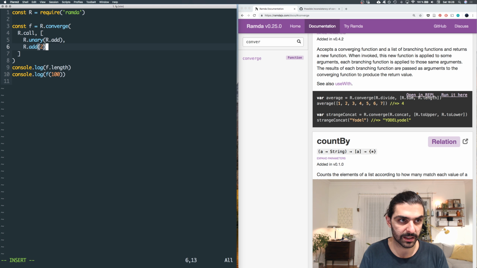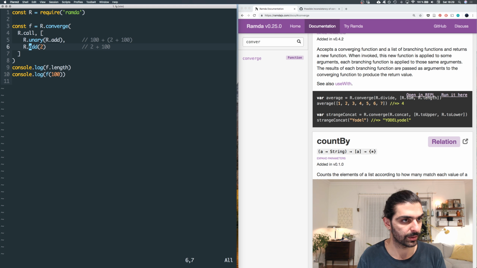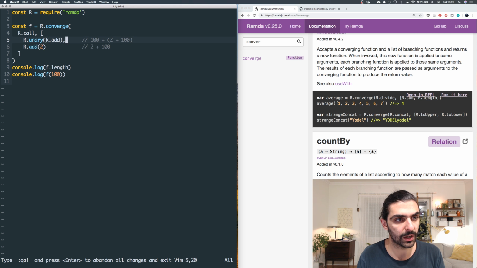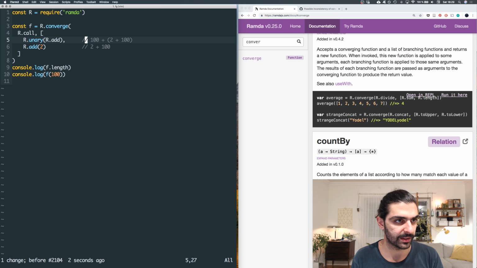So this is going to result in 2 plus 100, and this is going to result in a function that is 100 plus whatever we pass it then, and what we pass it then is going to be 2 plus 100, because it's going to be this line, right? Because we're using call. Yeah, it's a bit sillily explained of me, right?